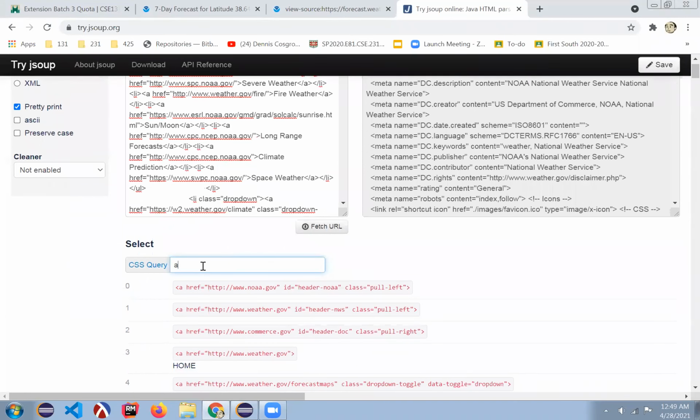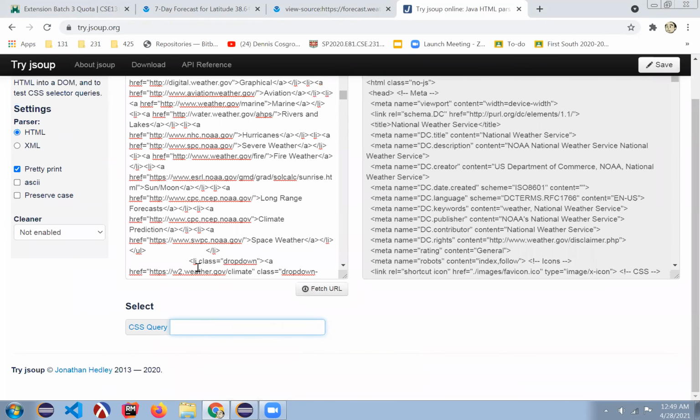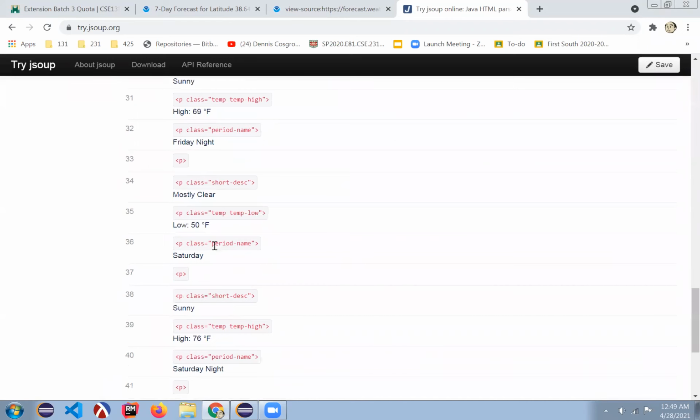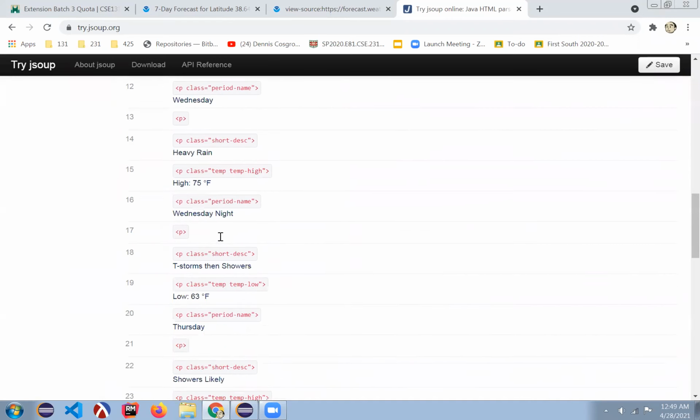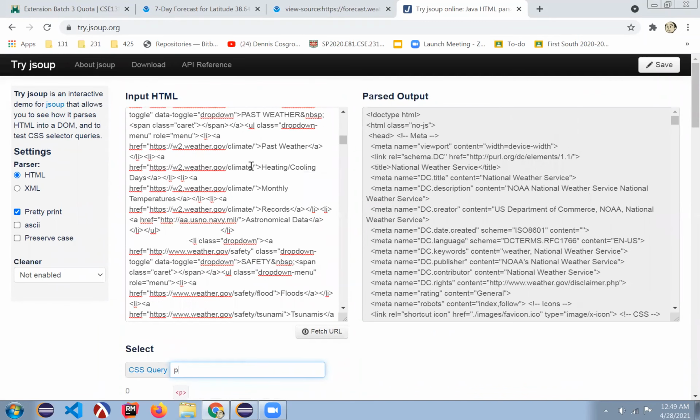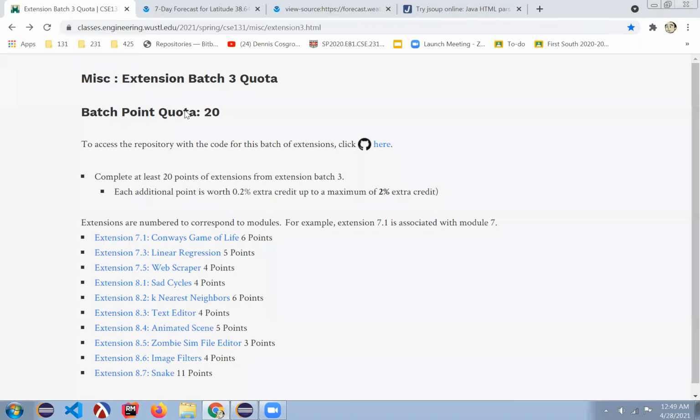So you can see it already has A here. This is all the links in this. If I do P for the paragraph tags, you can see all the paragraph tags in here. You can start to see some of these class names coming up, which is where we're going to be very interested in when we do select. There's a specific syntax for that, which I'll show you right now, might as well.